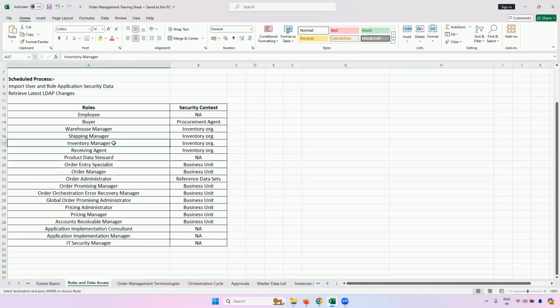Then there is inventory manager. Suppose you need to access the inventory work area and create a few transactions like miscellaneous receipt and miscellaneous issue, increase the quantity of a certain item, or perform transfer orders. That can be done by the inventory manager only. Then there is a receiving agent. Suppose you need to receive anything incoming from a customer, like a return order, or in a procurement scenario, if you are taking anything from a supplier. That can be done only by a person who has the receiving agent role.